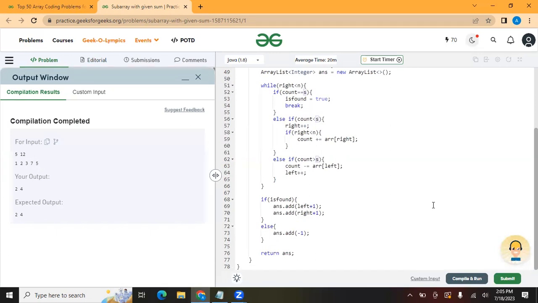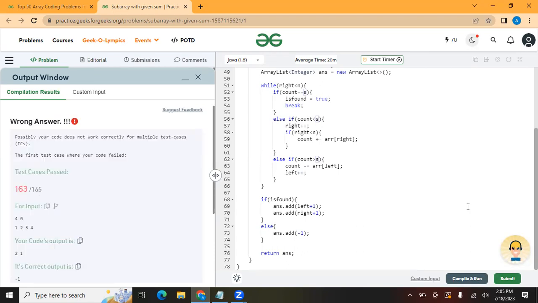Our basic test cases are getting passed, but when we submit this, we can see that it is not getting the correct answer. It is showing us a wrong answer. Why? Because here you can see that s is equal to 0, and in this case our output should be -1, but we are giving some weird output like 2 and 1. So we have to handle this edge case.